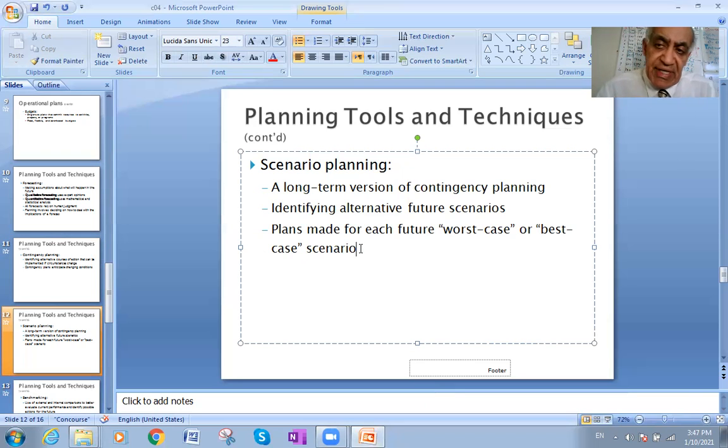What will happen in case the inflation increased? What will happen in the case the inflation decreased? What will happen if the market was booming? What will happen if the market was not booming and was going down? So we had to make scenarios.